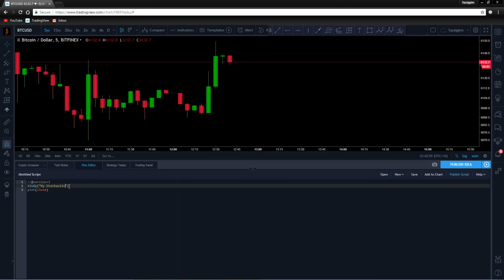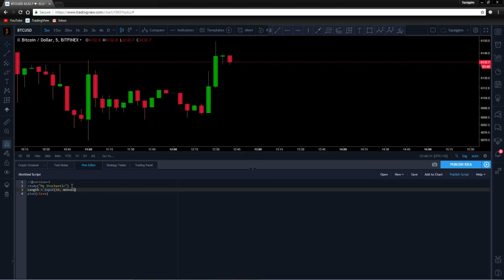Now we're going to need a length, and let's give it the same as we did before. Input 14, min val equals 1. And let's tell the user what it is. Title equals stochastic length.